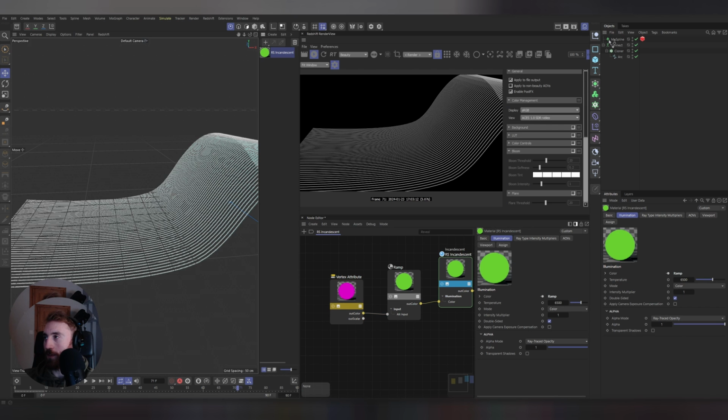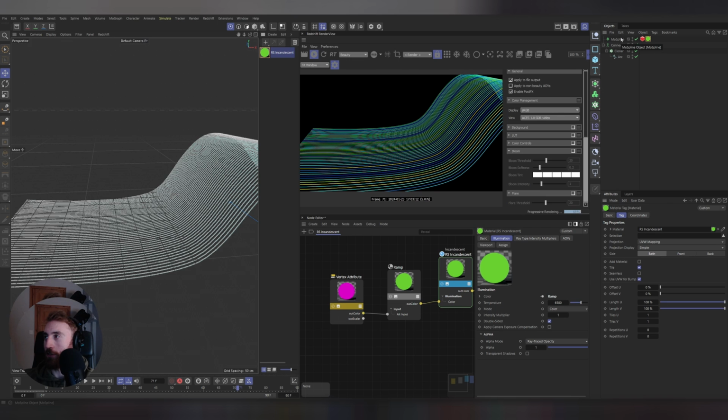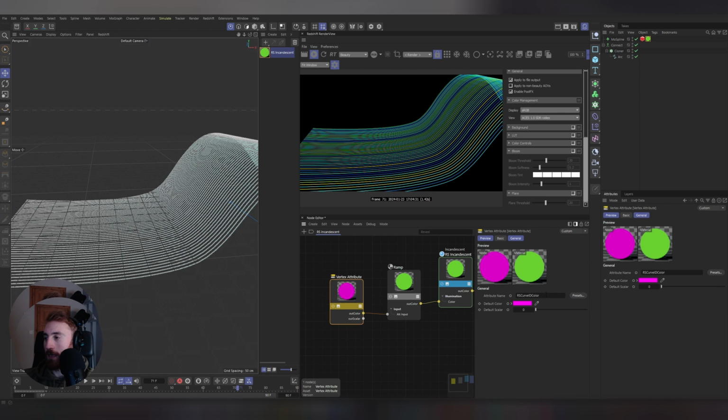Bring your incandescent material and put it on to your mo-spline. Now, just so you can see what's happening, if we don't do this and we remove it again, it'll just be green. So make sure you have the attribute name set to curve ID color.